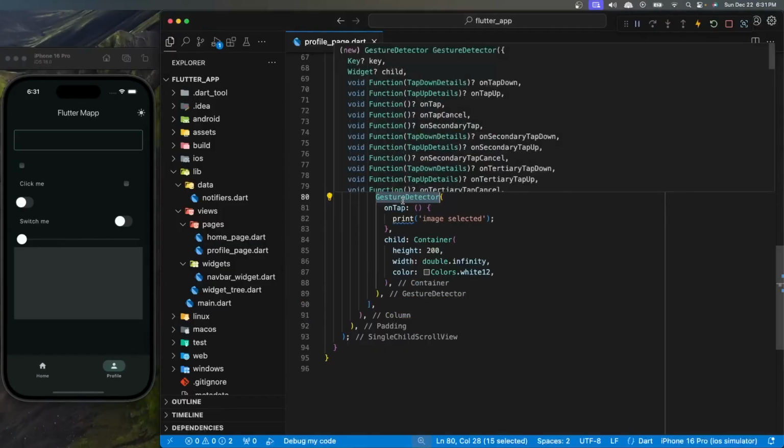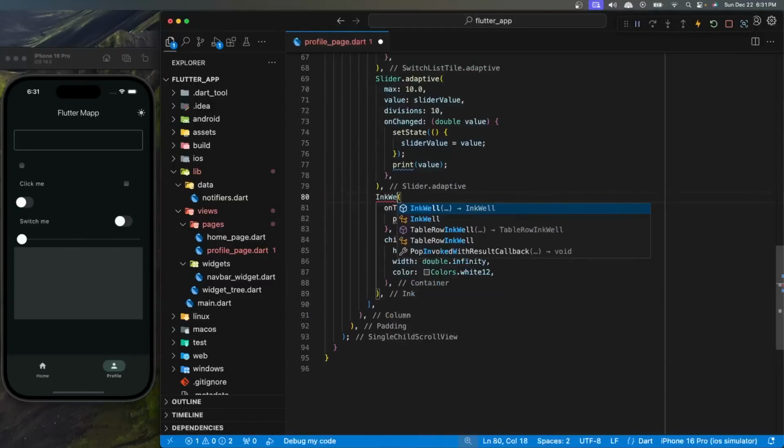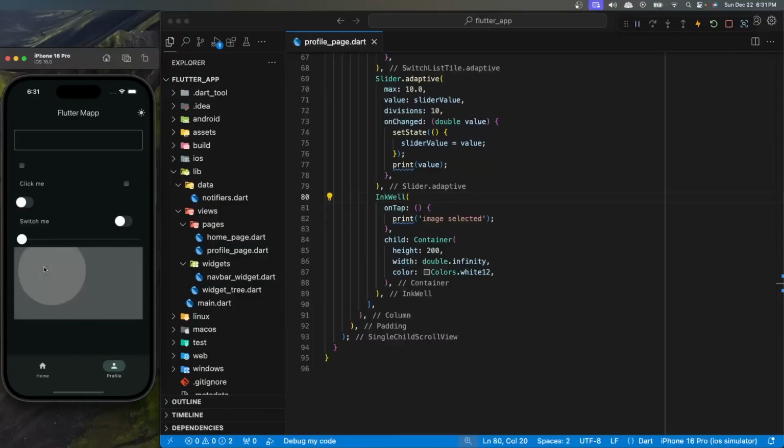So let's replace this with the Inkwell widget and save. Now you will see that when you press on it, you have some sort of splash effect, which is pretty cool. So it depends of what you need. If you don't want any splash effect, then use the gesture detector.